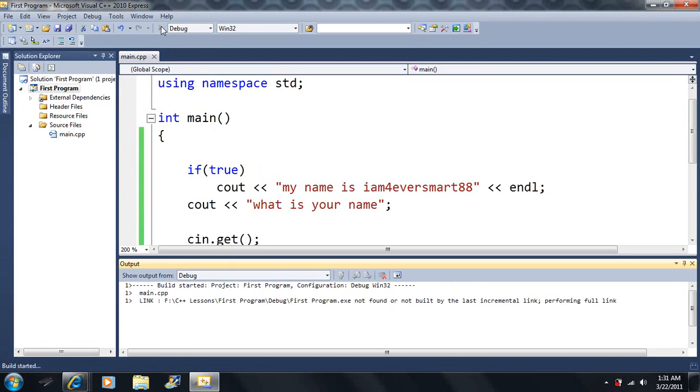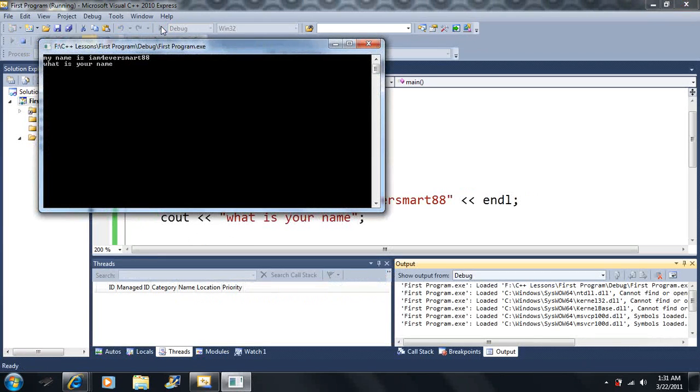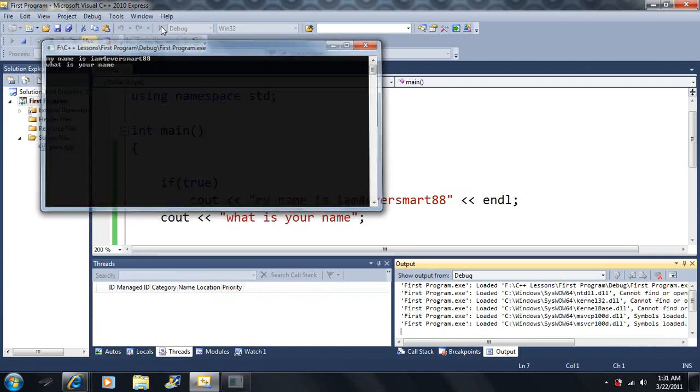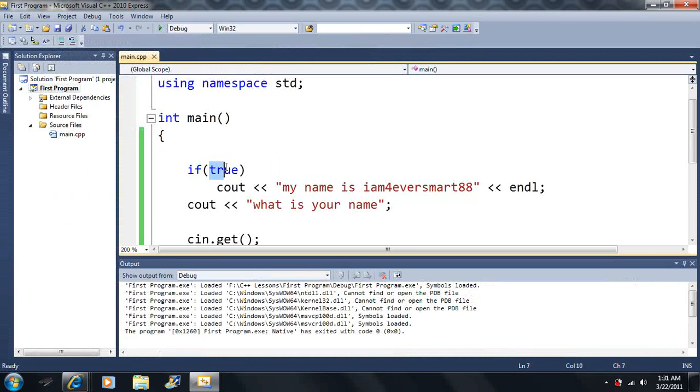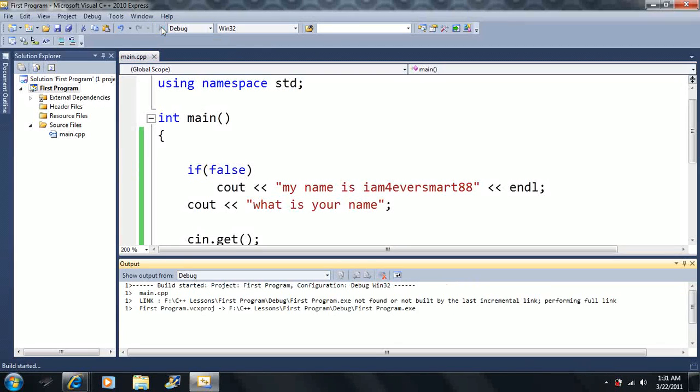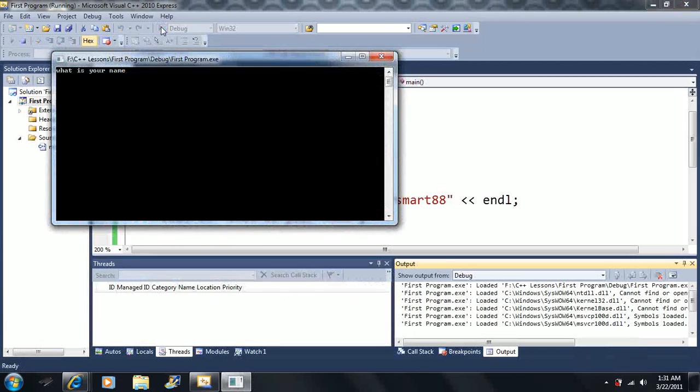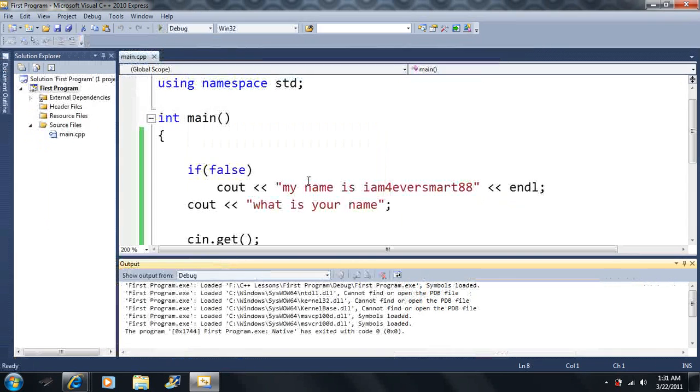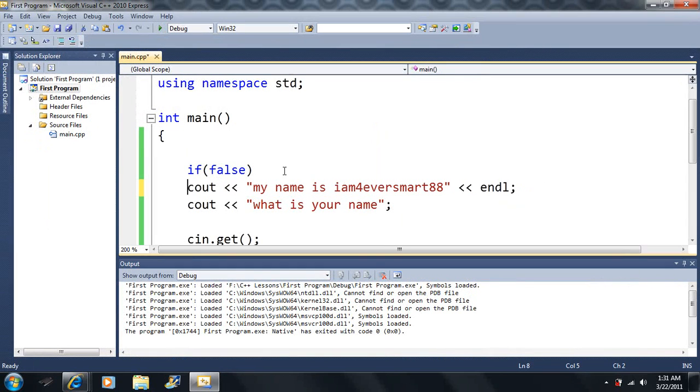And I will explain what the if does here. It just prints my name as I am forever smart 88 to the screen. I'll print off what is your name here. Now this is a little confusing right now, but here I'm going to show you this. Say I make this false. It just says what is your name. Well, look at this here. How come it doesn't say my name is I am forever smart 88?